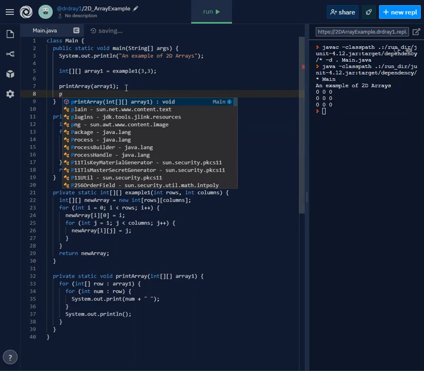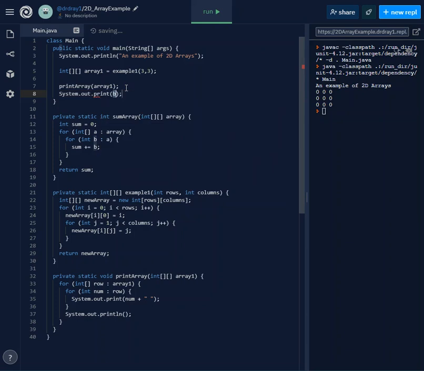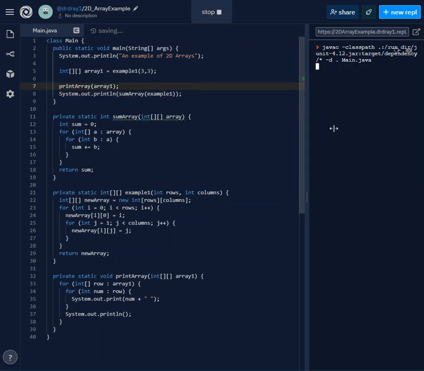So let's do system.out.print on a new line sum array of, we need to give it, let's just do example 1, or example 1 array. Okay, let's give that a run. See how we're doing.